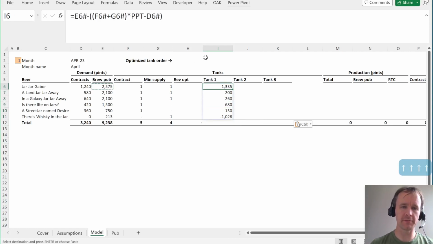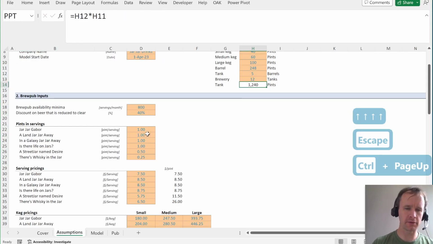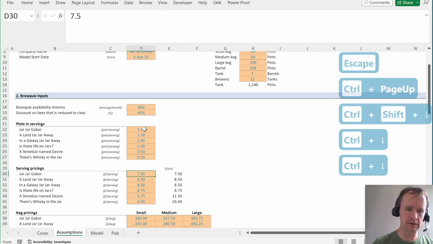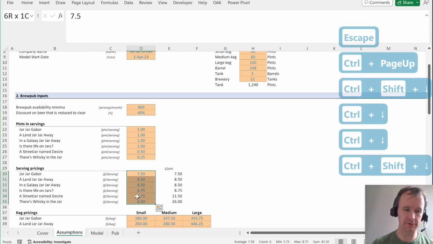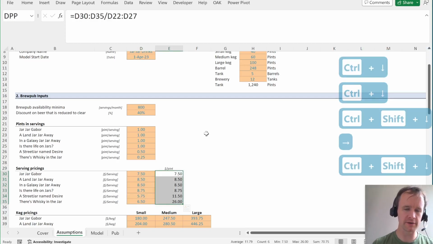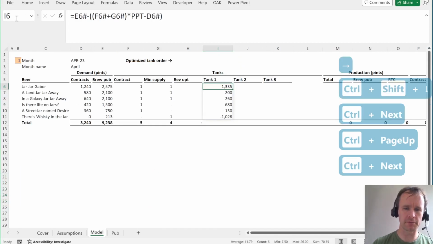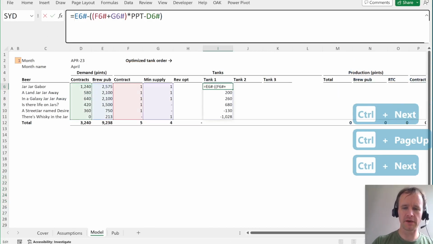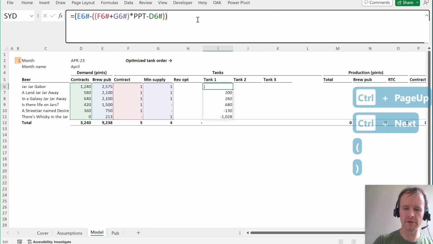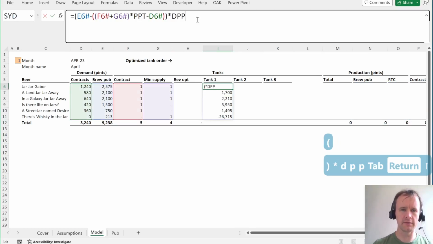So then from this, we would say, okay, how much money can I make? And I can't remember if I mentioned, but you're given the serving price as dollars per serving. I've just converted that into dollars per pint, and I gave that the name DPP, dollars per pint. So I'm just going to multiply all this by DPP, and that is the revenue that I stand to make by brewing those tanks.